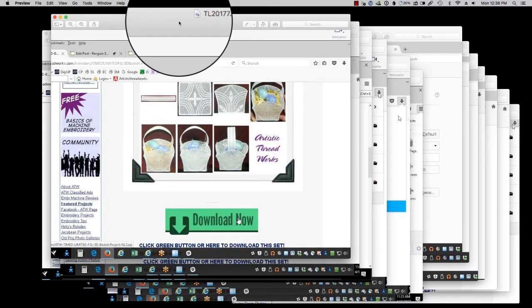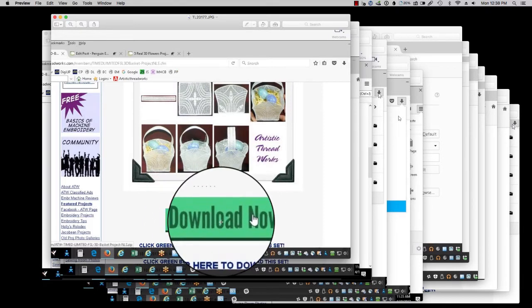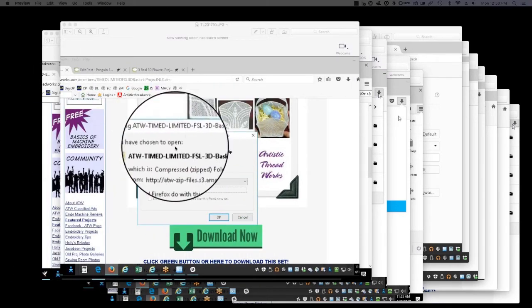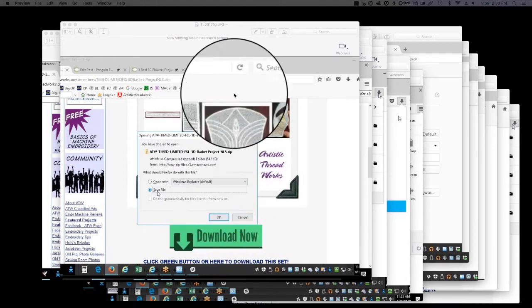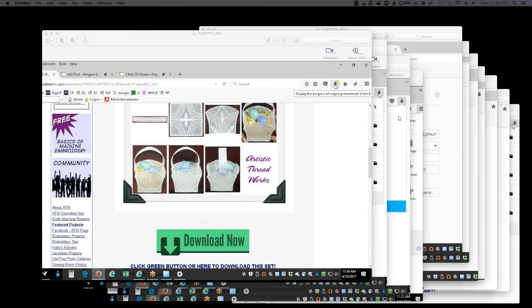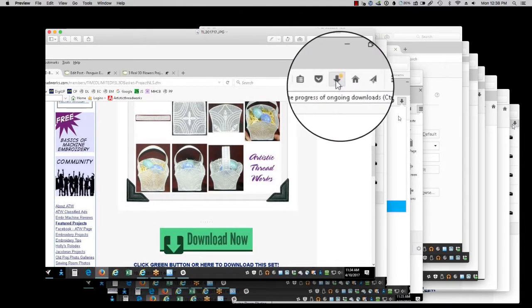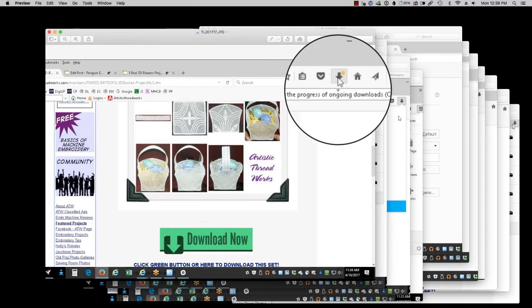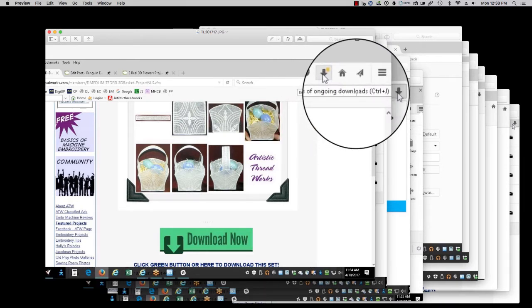In this picture, we're looking at a download page with a download button that a person would click on normally, and they would get a pop-up that says to save the file, and you'd click OK. At which point, if you're in Firefox, you may have noticed there's a little arrow up here on the top right-hand corner, and that arrow displays the progress of the ongoing download.